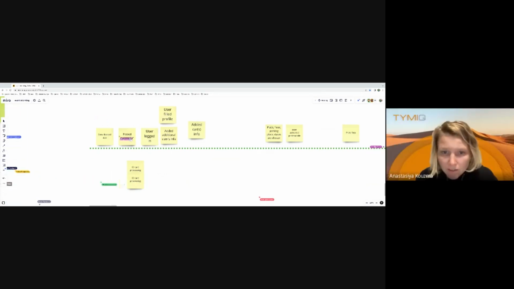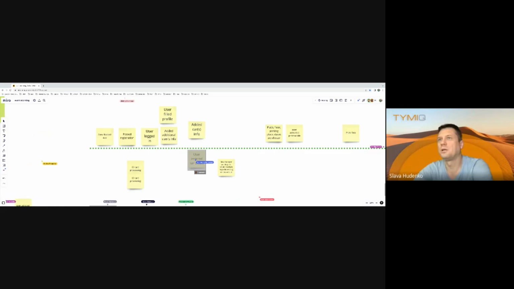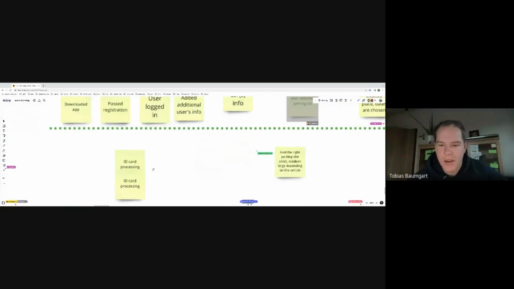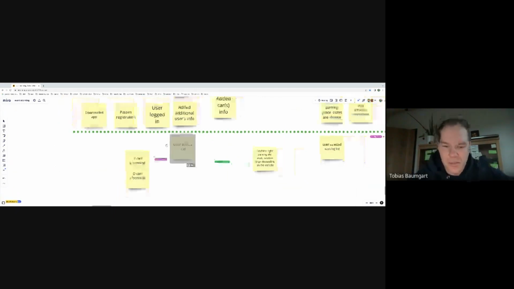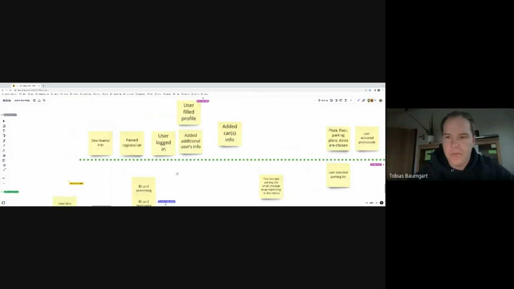Do I understand correctly that ID card processing is needed for getting user details? I think that was the idea, but the person who wrote it can perhaps explain. What I meant with ID card processing is that in Germany you have this digital ID card, and with it you can authenticate and authorize the user. So it's more valid than, say, any Gmail account. Yes, it's a kind of login and registration.